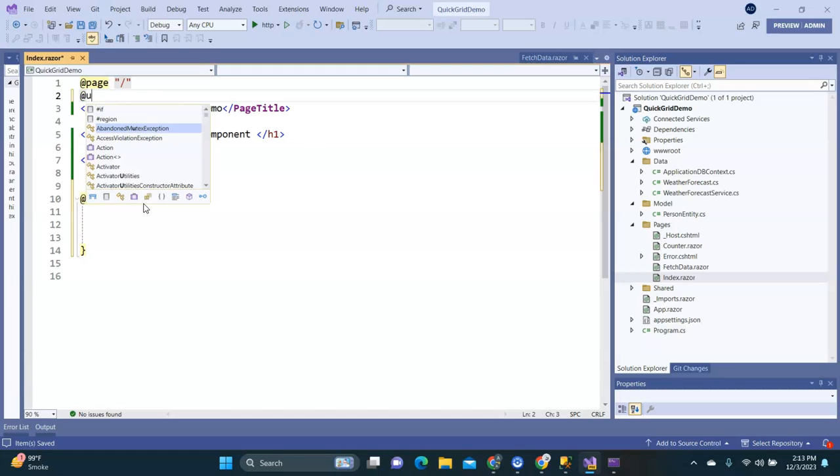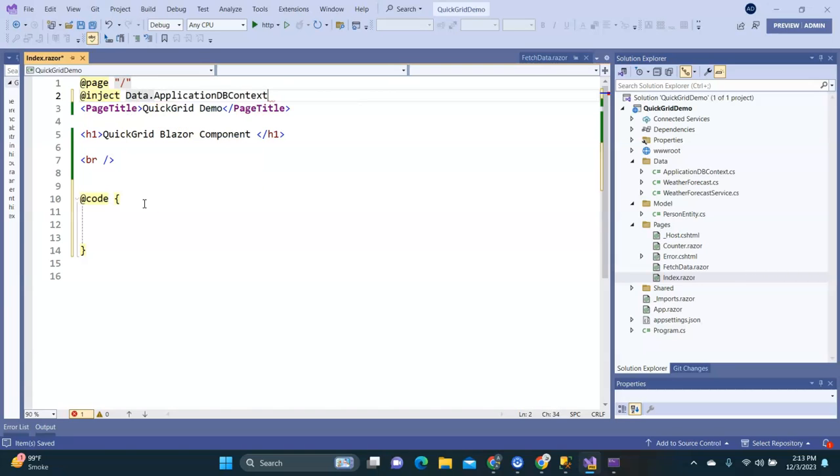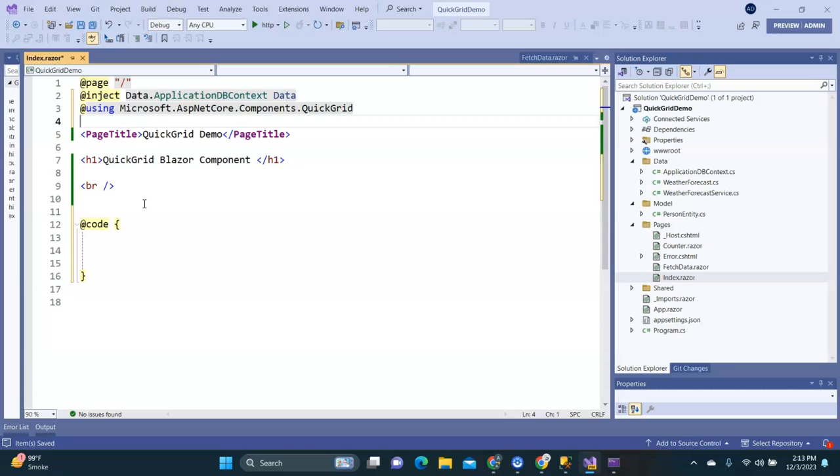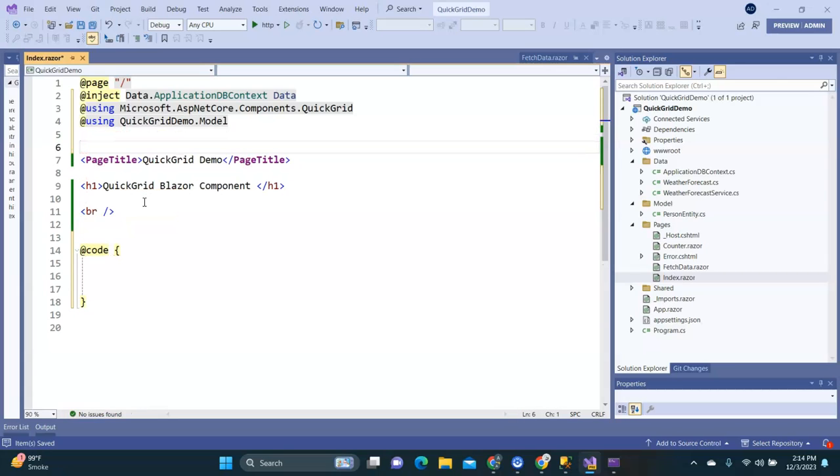So first we'll inject our application DB class. This is Data.ApplicationDb, and we will refer to it as data. Then we are going to use Microsoft.AspNetCore.Components.QuickGrid, and then, since we need the model class reference, we will say using QuickGridDemo.Model. Okay, so we have done that.